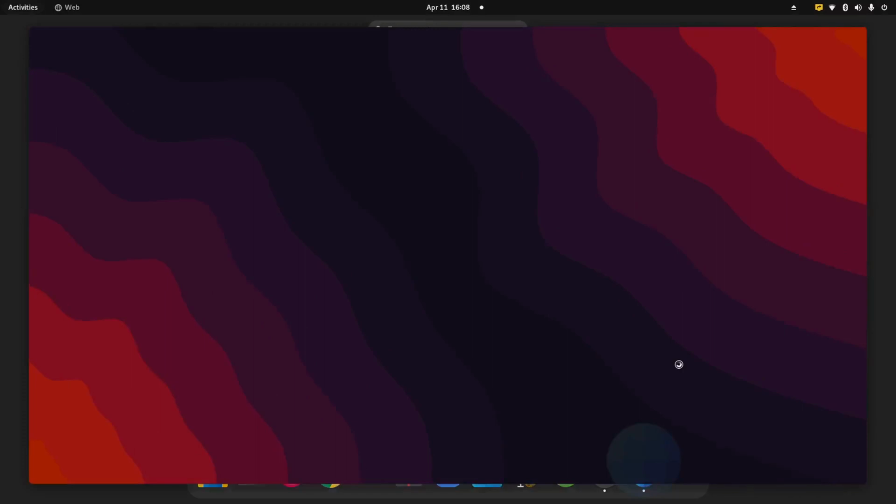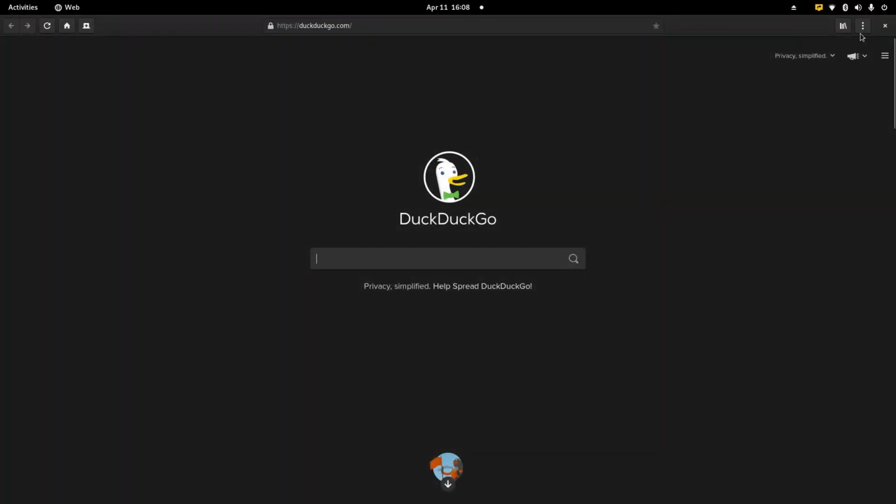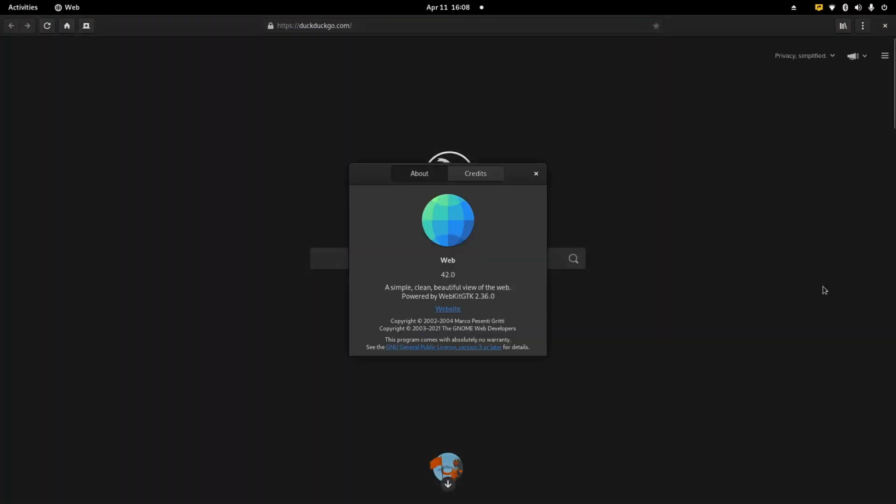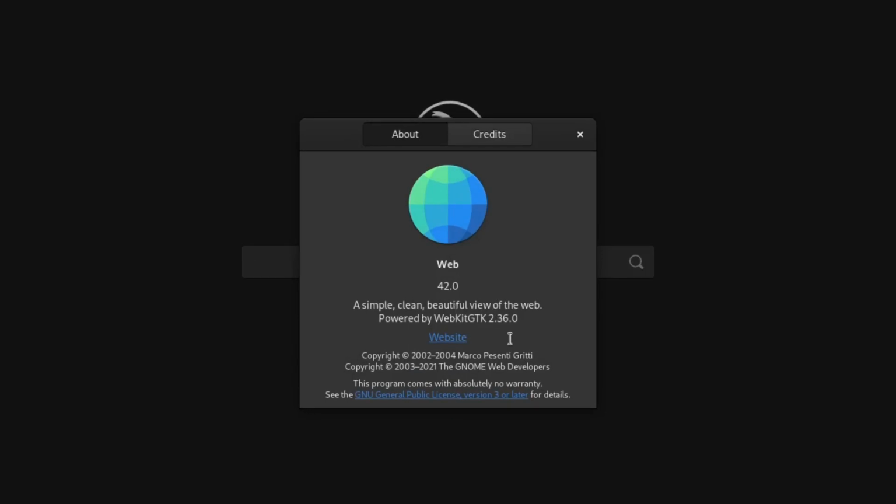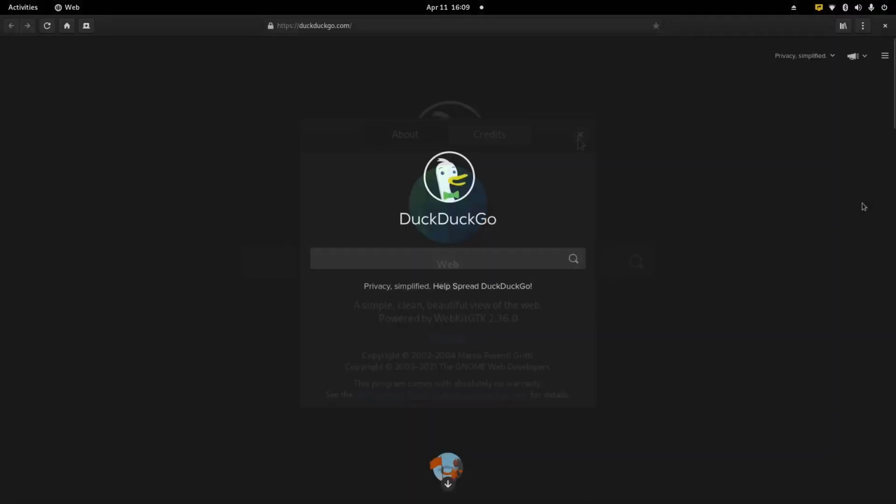So Web 42, let's check it out. Let's go to the About Web 42, powered by WebKitGTK 2.36.0. So having used Web 42 for a week, most people probably know it as Epiphany. It's got plenty of names, this browser. I'm just going to run you through some of the things I found with Web 42, whether they be positive or negative. I'm just going to take you through my discoveries from the last week.